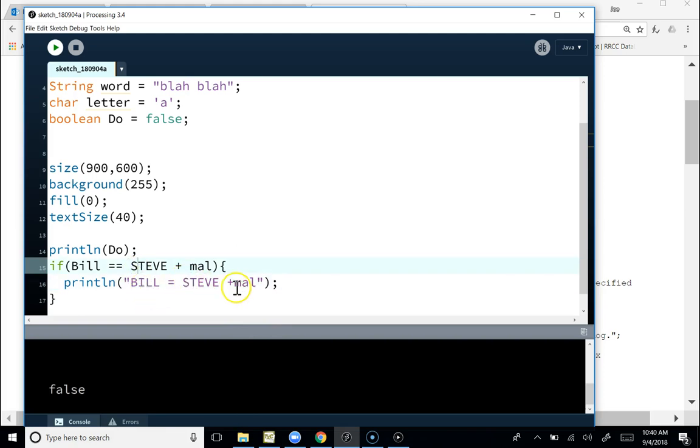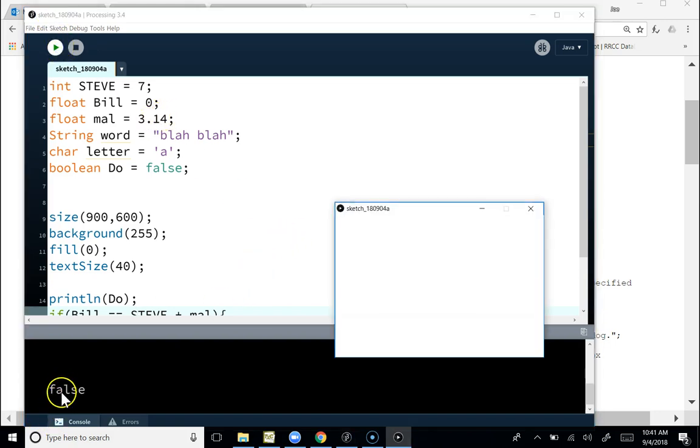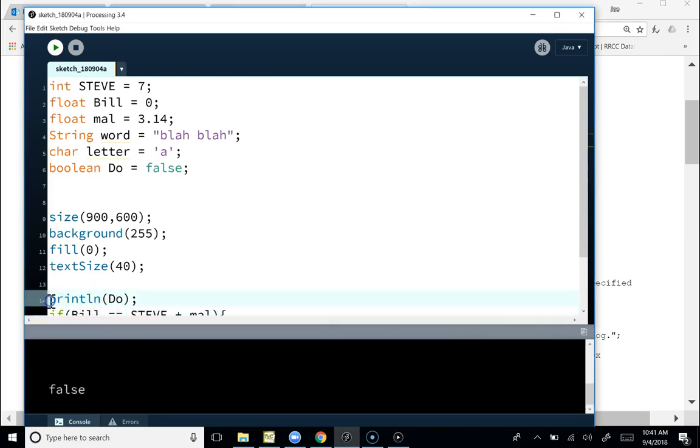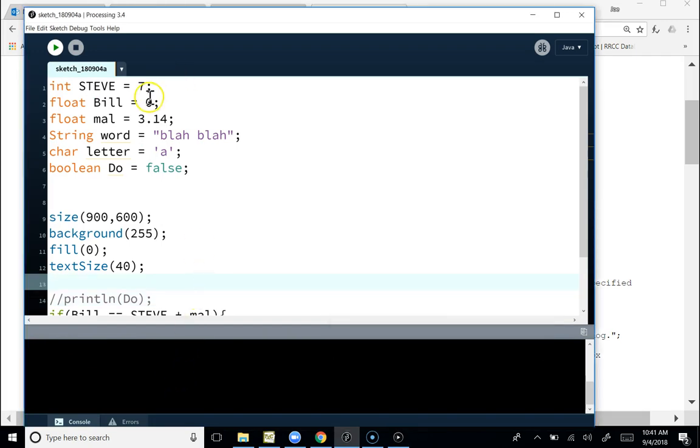So do I expect Bill to equal Steve plus Mal? No. Bill's 0. Steve plus Mal is going to be 10.4 or 10.14. So I expect it to print false, because I have it still printing out what it is. I didn't really mean to have that, so I'm going to comment it out. Okay, so it's not doing anything because it's not true. So what if I made Bill equal to 10.14?